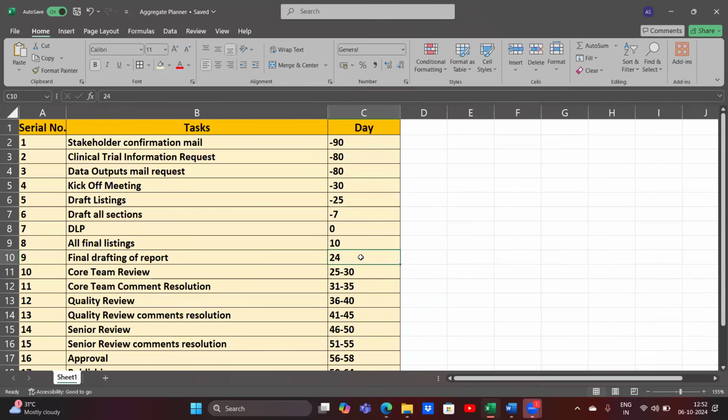Okay. So far, at DLP +24, we will get the data and then we will start core team review. Means by 24, you have completed the report. As an author, you have completed the report. Everything is complete from your end. If some data has not come, then that is a different scenario. That is a challenging scenario that you need to tackle. Those are different. But ideally, you should complete the report by DLP +24.